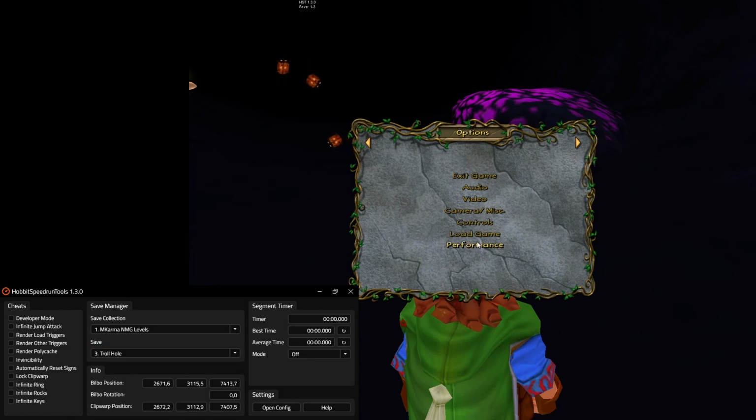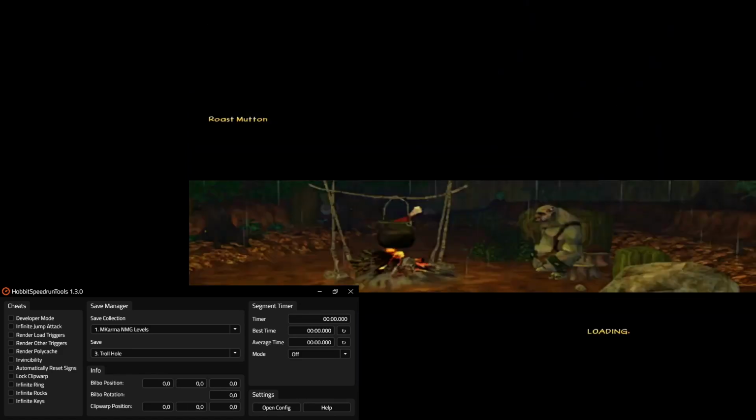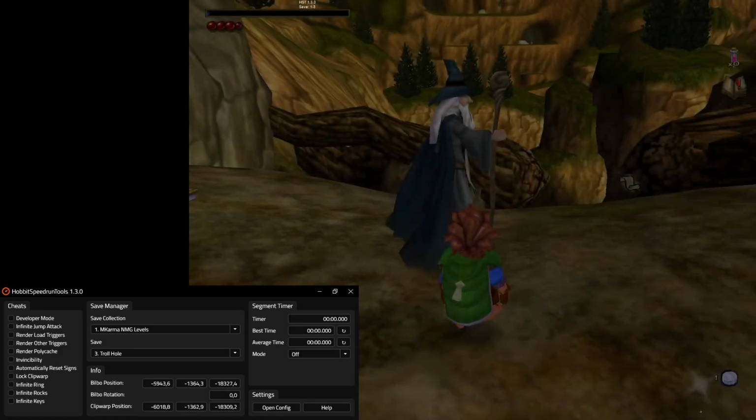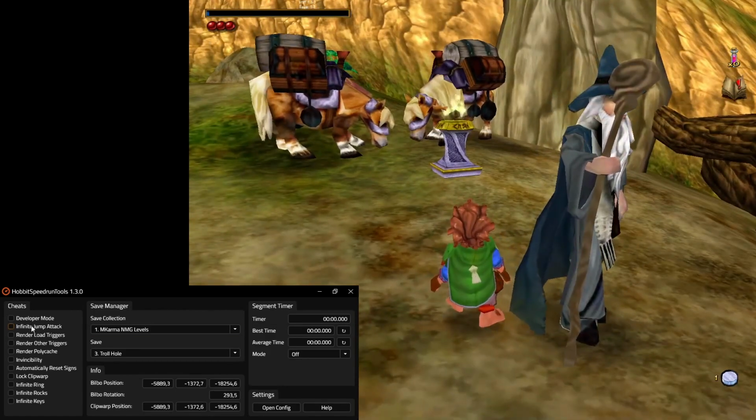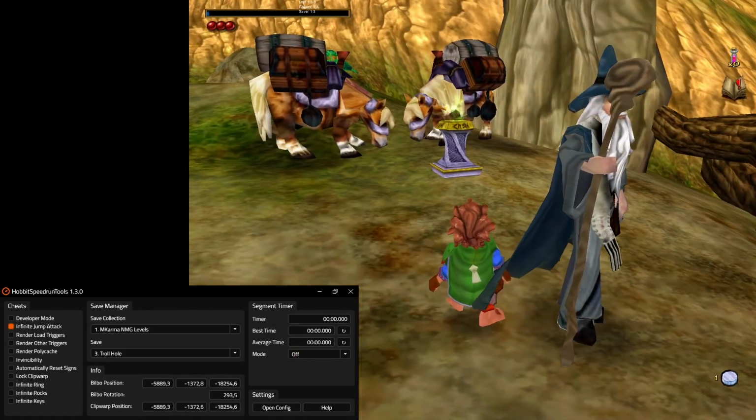That's a good level for showing off some of the cheats that we're going to be having, because Hobbit Speedrun Tools comes with some cheats that are very interesting. Now I'm going to skip over developer mode for now. We'll come back to that.